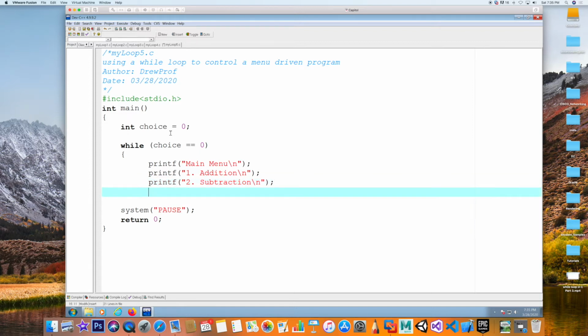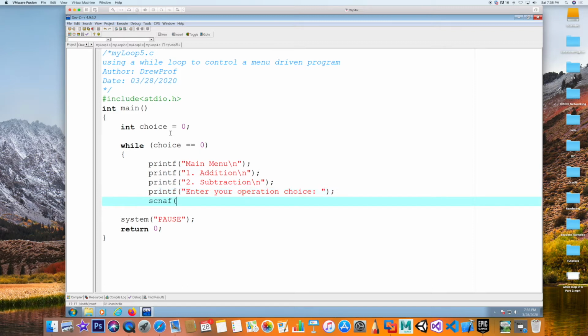Then we'll ask the user to enter a choice, printf. Enter your operation, choice. Something like this. And let's do a scanf. And that would be %d. And probably &choice.